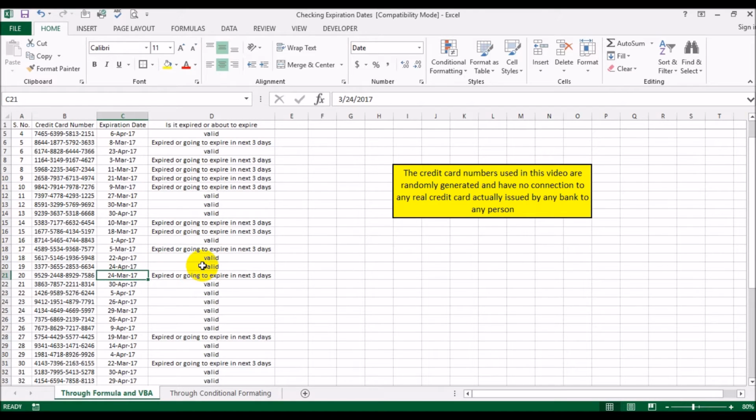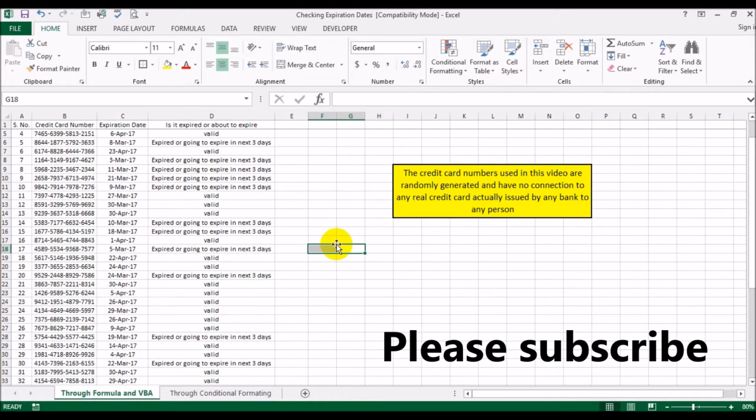See this guy here, 24th of March, that's today. Now if you look at this OR function, it says if C21, the 24th of March, is less than today, is 24th of March before 24th of March? No it's not. But 24th of March is definitely before 24 plus 3 is 27. It's definitely before 27th of March. So it should give you this message. Okay, so you can see our formula is working.